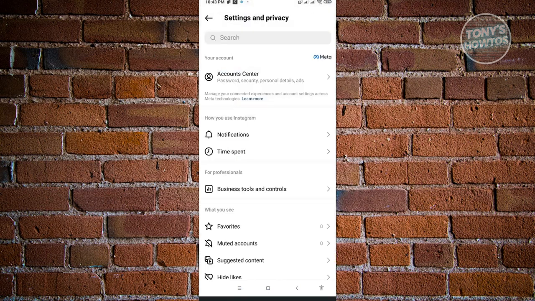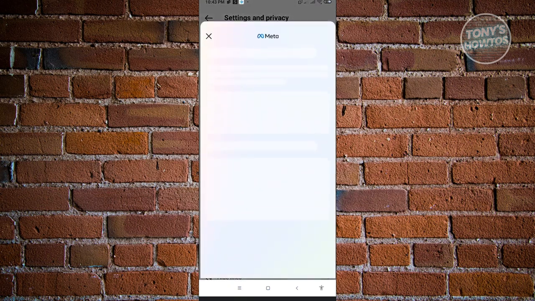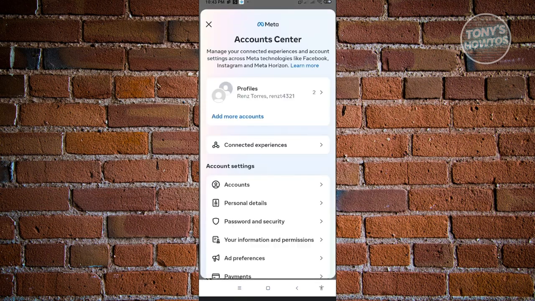In the settings and privacy, you will notice the your account section and the other stuff that you could actually edit here. So we want to actually go to our account center here, and that would actually pop up a new UI to our screen. So here we have the profiles, the connected experiences, and the account settings itself.